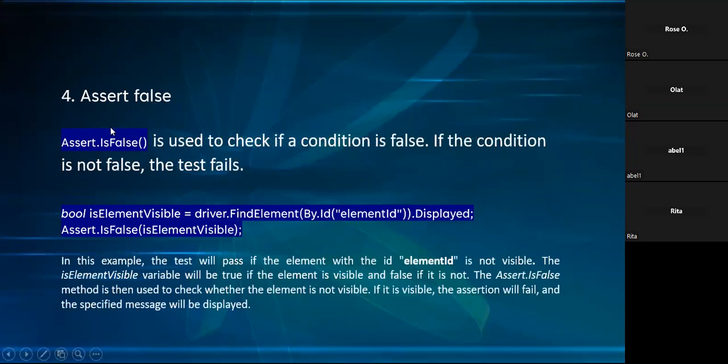Number 4, assert false. Assert.IsFalse is used to check if a condition is false. If the condition is not false, the test fails.